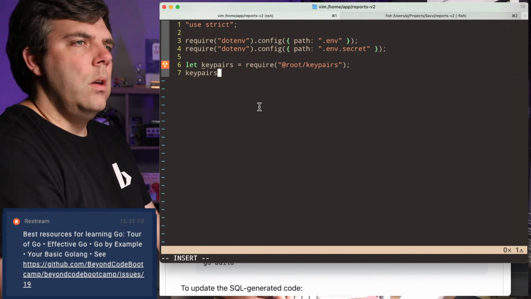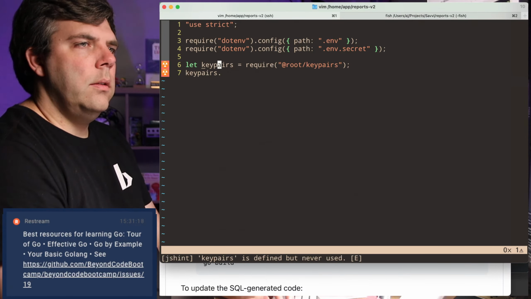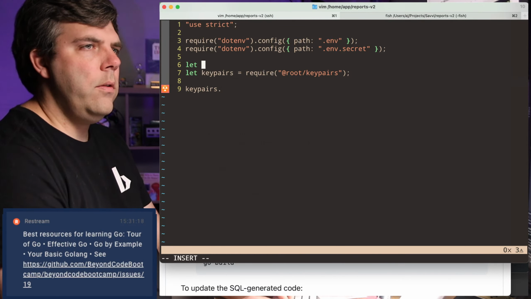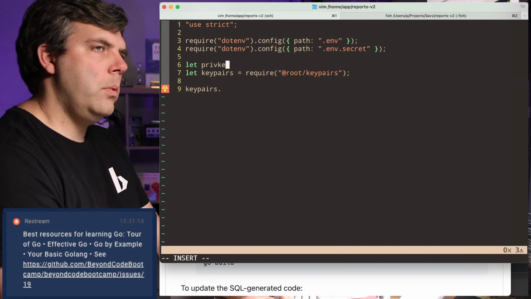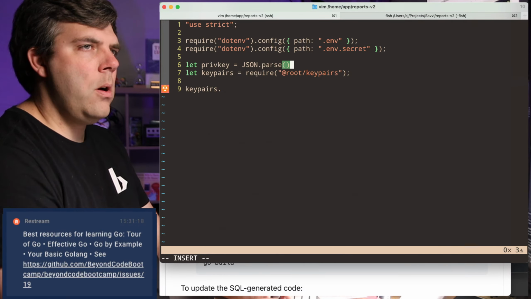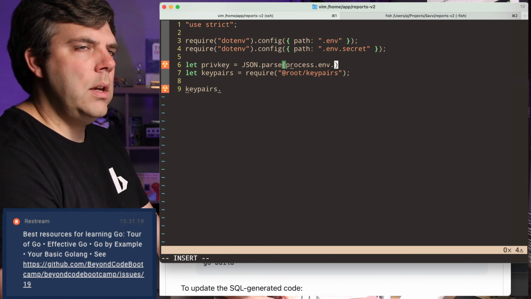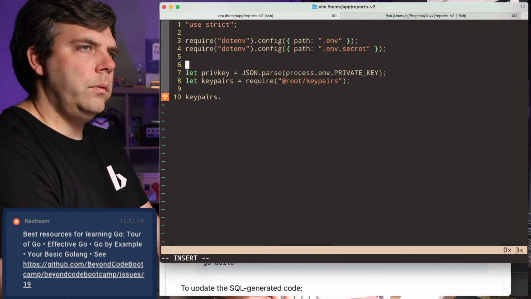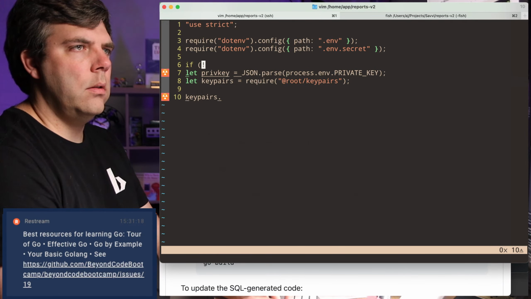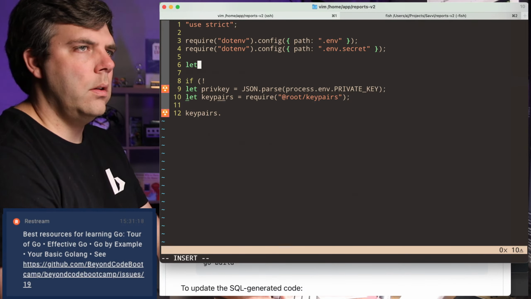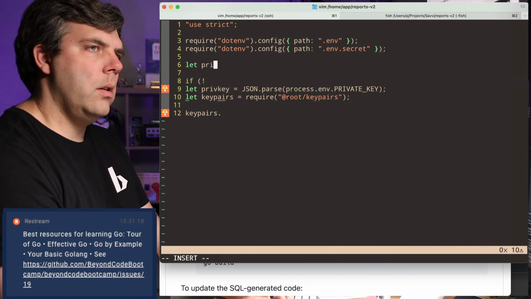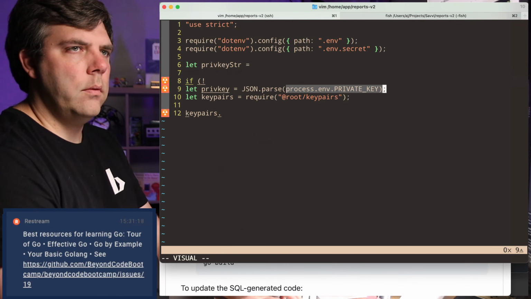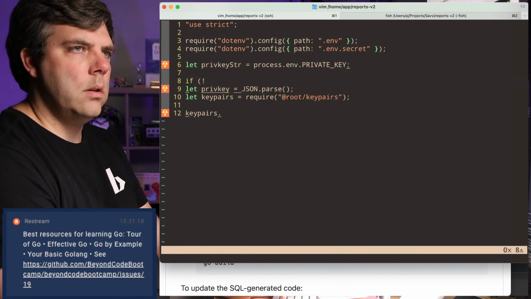Okay. So what did I want to do with this? So we should have let priv key equals json.parse process.env.private key. So if not priv key stir, let's do this one like this.